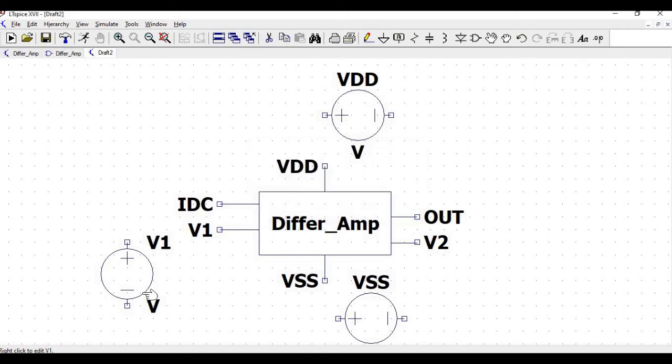Click on Wire and make all the required connections. Connect VDD to VDD pin and VSS to VSS pin, and V1 to V1 pin.